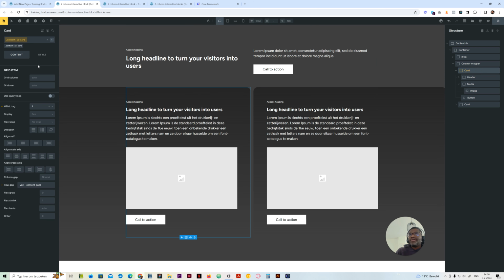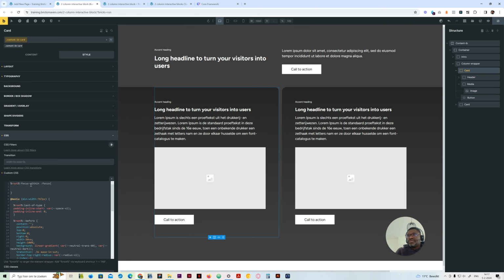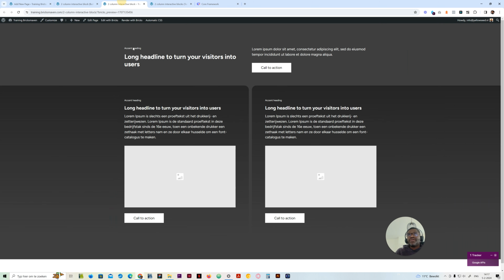So we go to card, and on the focus we say outline none. Let me see that, outline none. Wow. And let me just also take out any box shadow. I made a typo. Box shadow none. So let's save and let's see what we got now. So once I hover over it, you see it's selected it, but the outline is gone.